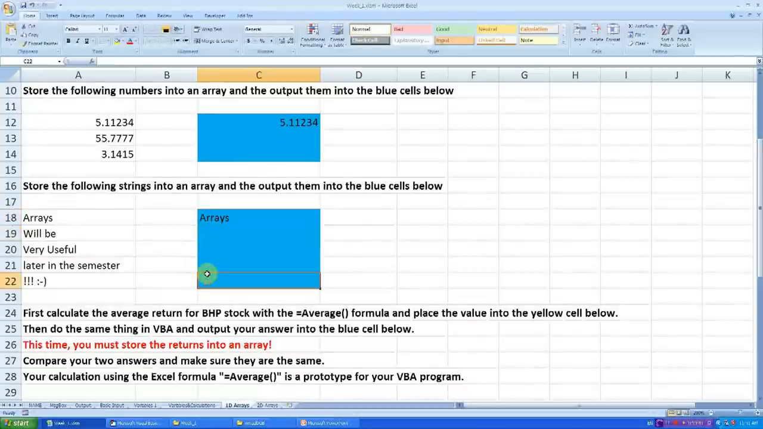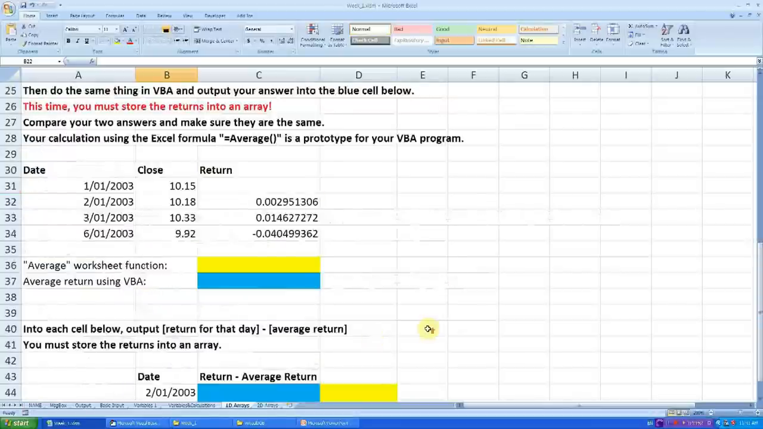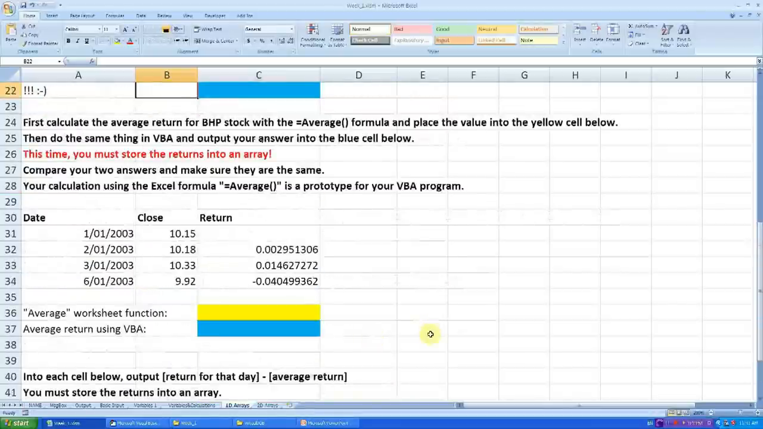Your homework will be to complete the rest of this blue box using the skills that you have learned in this video. Your next programming task is similar to the variables one, but this time use arrays.